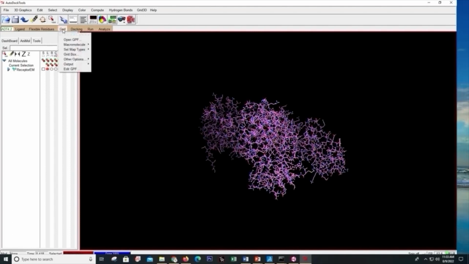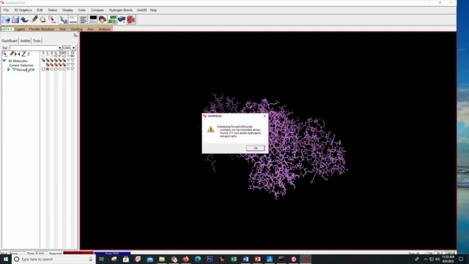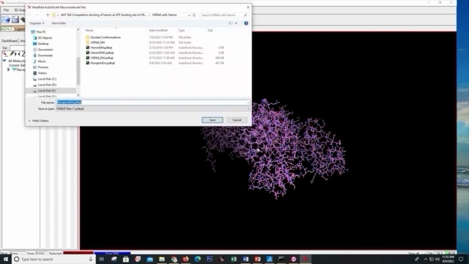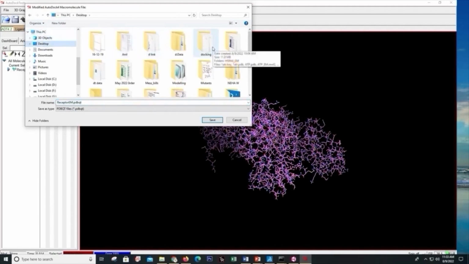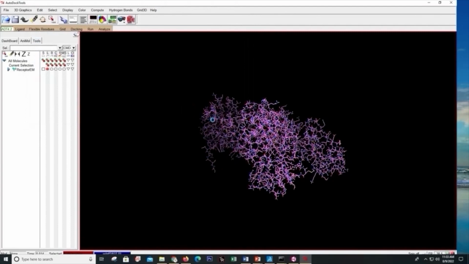For that we need to go on grid, and then macromolecules, and then choose, and then we'll choose this receptor. So it will show some pop-up. We have to just click OK, and then a save dialog box will open. Then we have to go to the same folder and save the prepared receptor in PDB-QT format. So it's already written here receptor em.pdbqt. We just have to click save. So now our receptor is prepared.